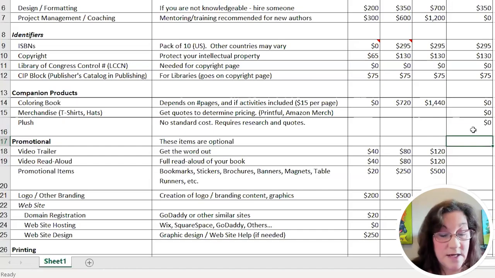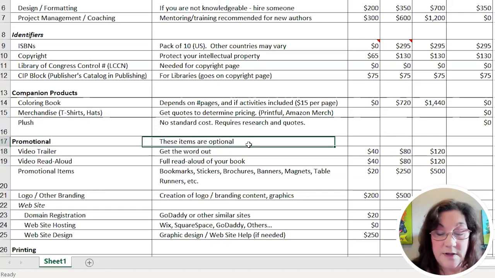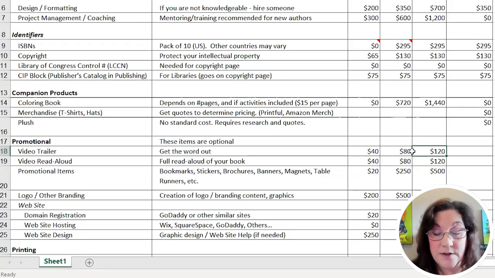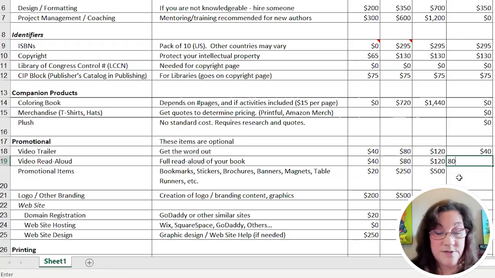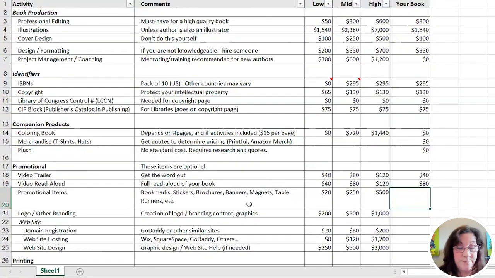Promotional items. These I do recommend because while they are optional, they're going to help you so much with marketing. So a video trailer, for example, get the word out. Could be as simple as $40, as much as $120, based on my experience with the folks that I use. So I'm going to budget the $40 for the trailer, and I'm going to budget for a video read aloud at $80. Then there's bookmarks, stickers, brochures, banners, magnets, table runners.